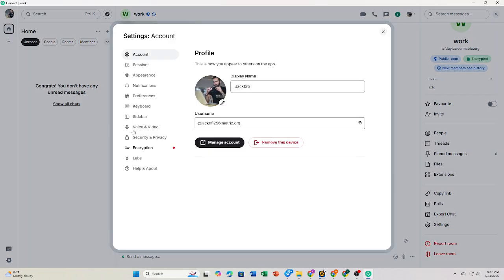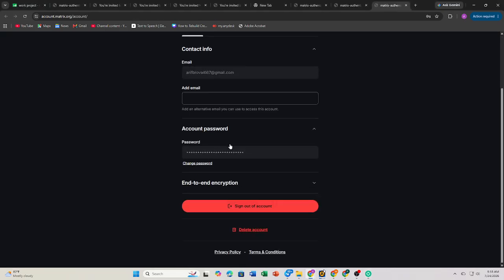Navigate to the Security, Account, or General section, depending on your app version and home server. Look for an option such as Deactivate Account, Delete Account, or Close Account. Now read the warning message carefully.